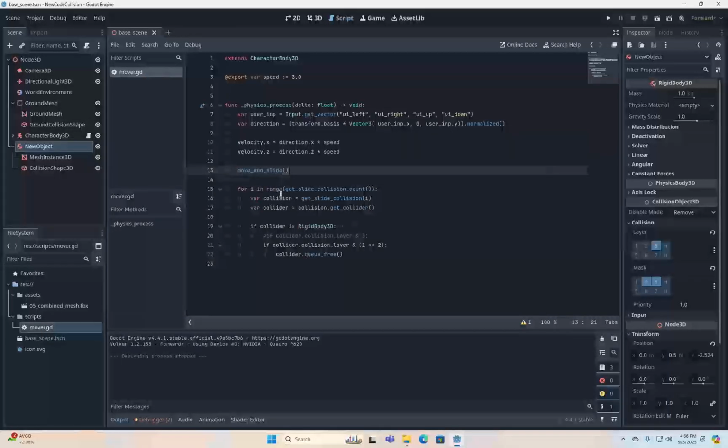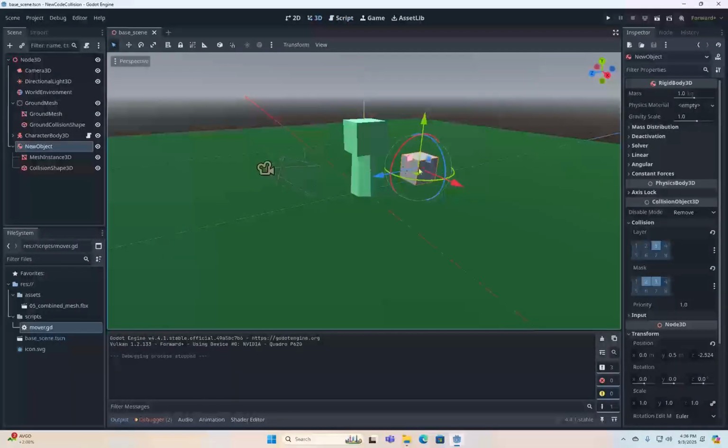It's going to iterate over all of the objects with which it has collided. It's going to get those individual collisions, and it's going to get the collider that was associated with that. Now, the collider is going to be the object that was struck with the collision. So what we can anticipate here is that the collider is going to be this object right here when my character collides into this collider.